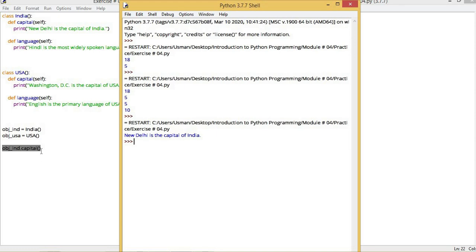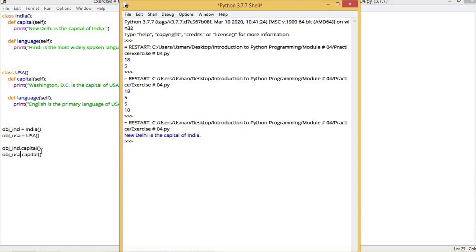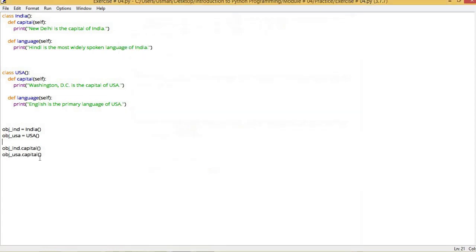If I take the first object obj_ind and call the function capital, it has shown me the output New Delhi is the capital of India. The function of the class whose object is used will be called. If I call this function with the help of the second object, the USA object, then it will give me the output of the object created by USA.